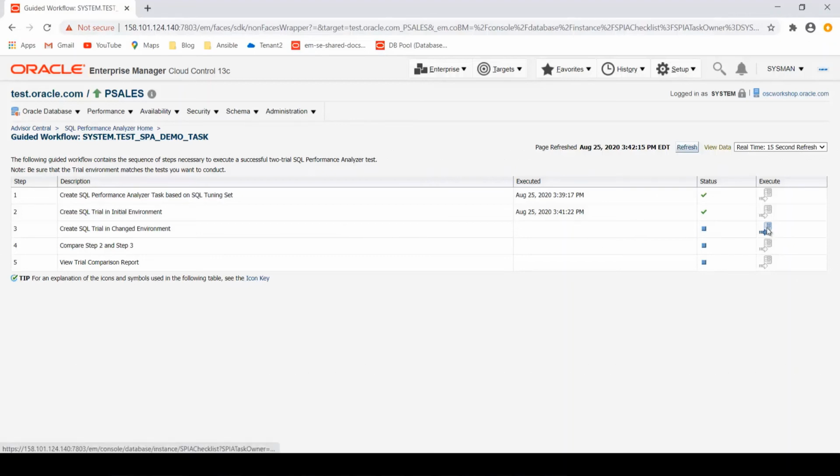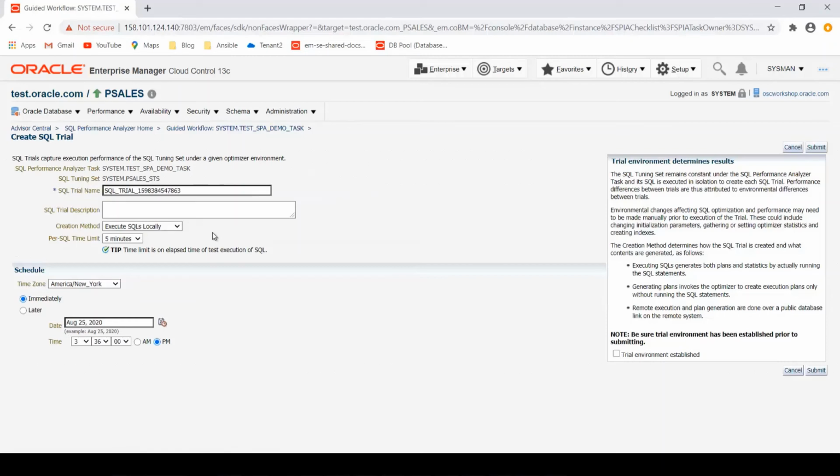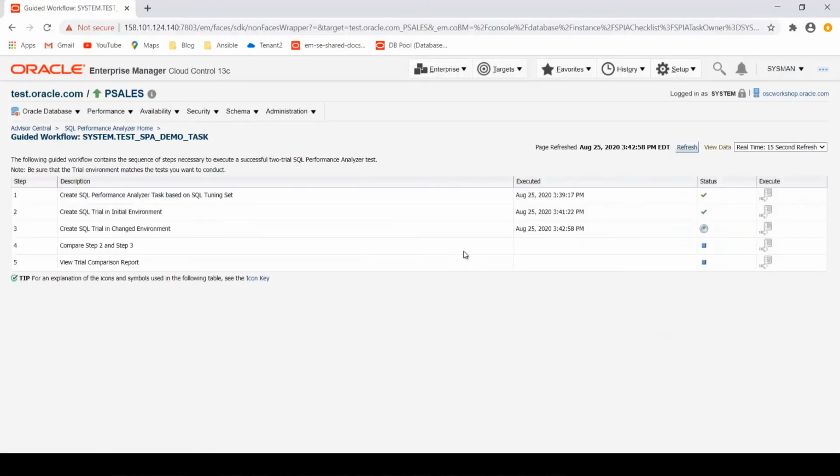I'll click on execute. In this case, yes, I want those SQLs to be executed locally, right? I can define the scope and the time limit. You have the option to say, well, limit that for 5 minutes for each SQL statement, unlimited, or customize that. Just select 5 minutes. The schedule is going to be immediately, and I need to select here that the trial environment was established. Click on submit.